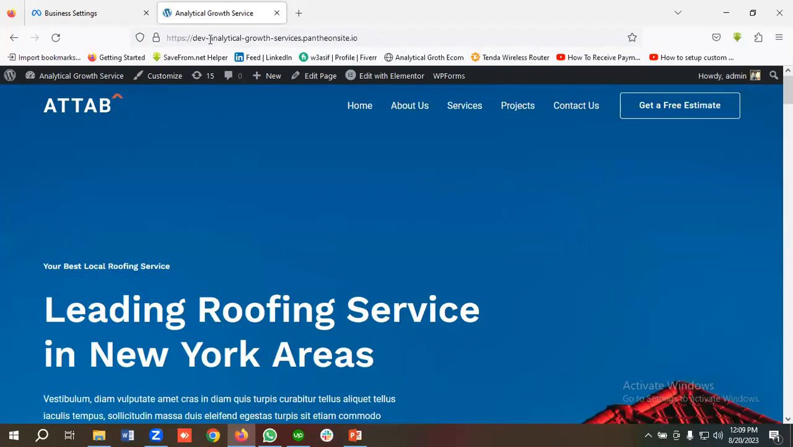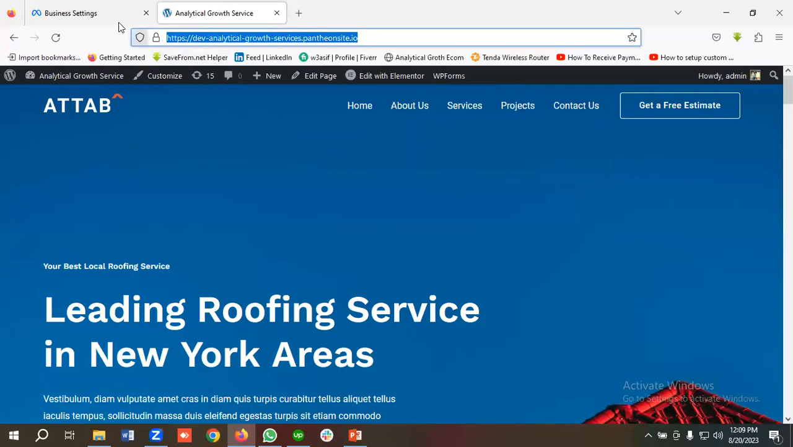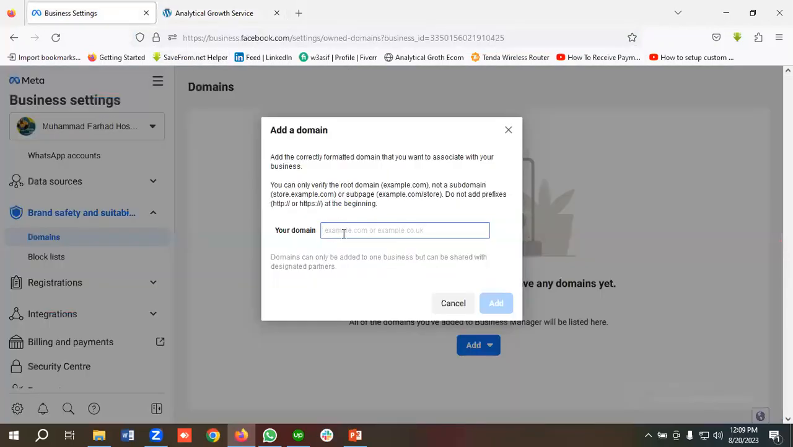Okay, so I'm going to copy the URL and paste it over here. So make sure you remove HTTPS: okay, and this one as well. So you just need to put your domain over here. So I'm going to click on add.